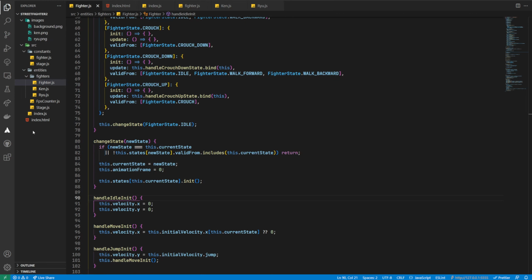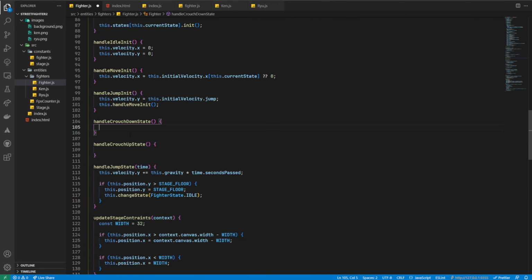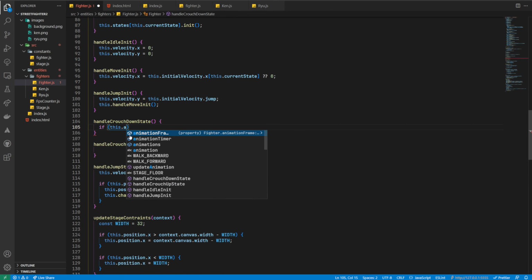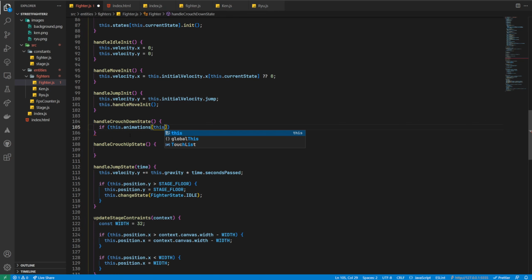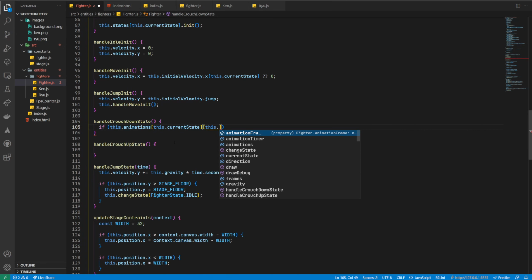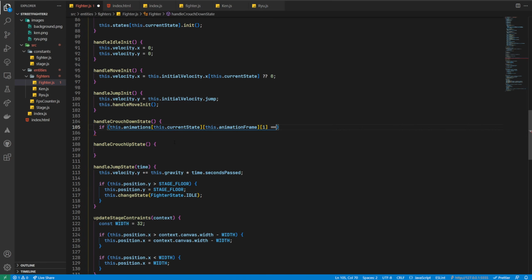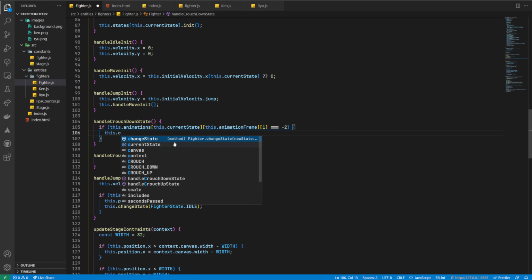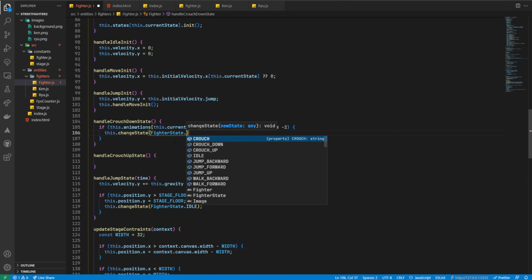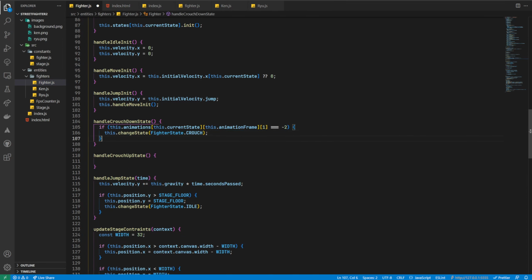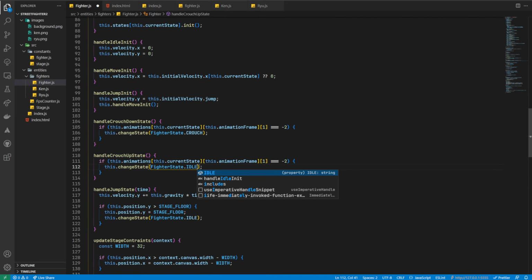state functions. As these states are simply animation states, in that their sole purpose is to transition from and to the idle state, we only need to check if the current frame delay equals -2, which we know is the last frame of these animations. We'll simply add this conditional check in each of these state functions, and change the state to crouch in the crouch down state and to idle in the crouch up state.